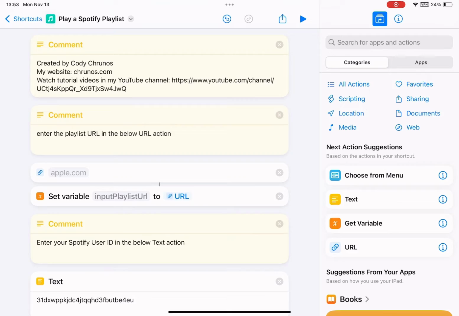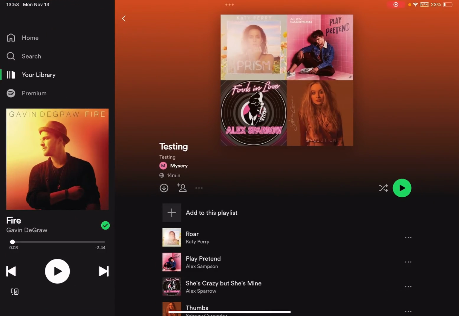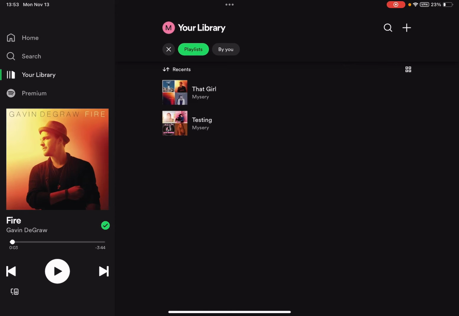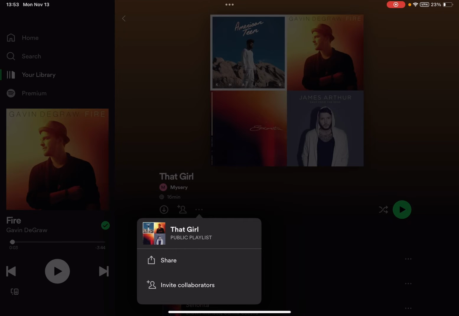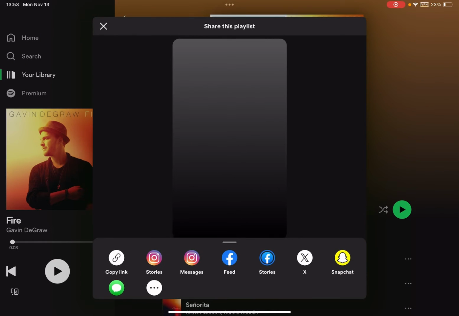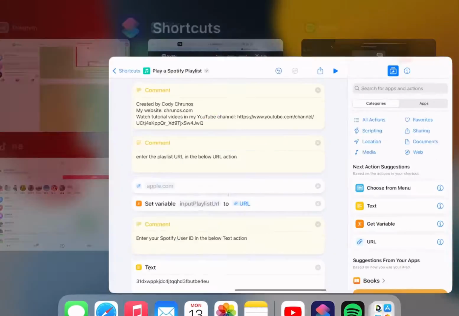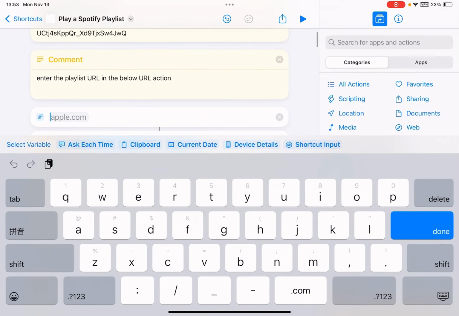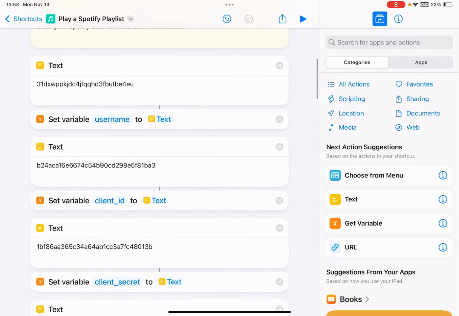So if you enter your playlist link, say this is a testing playlist, let me just play another playlist. Share, copy link. Okay, go to this shortcut and paste the playlist URL here. Let me just scroll down.